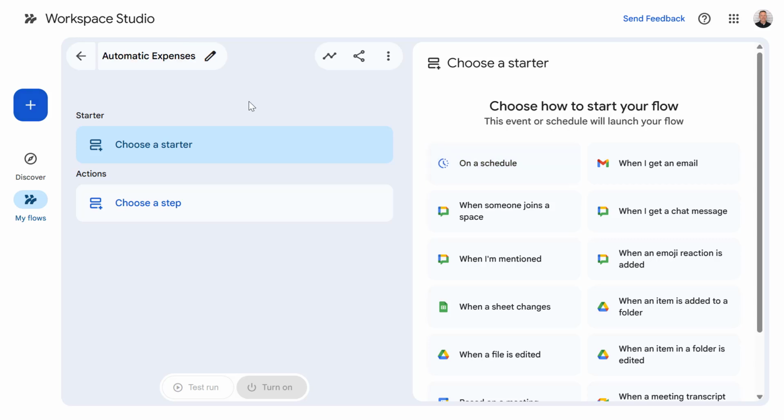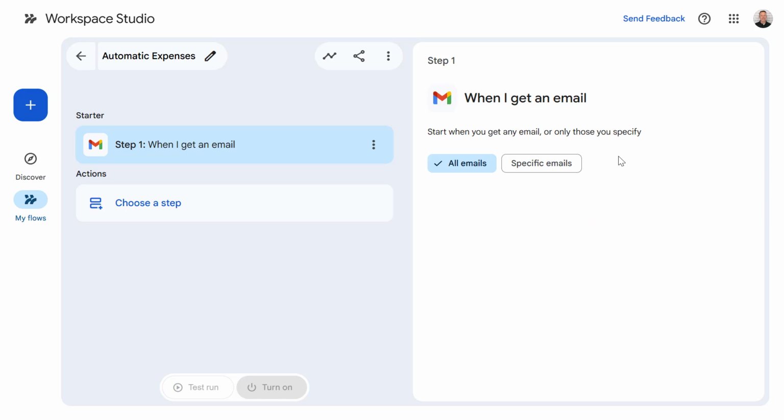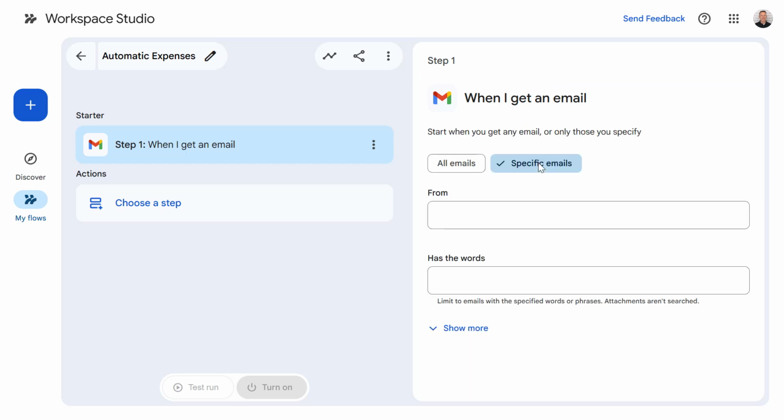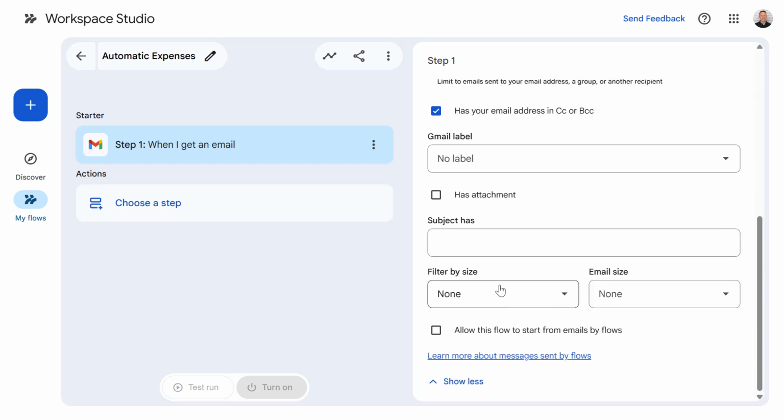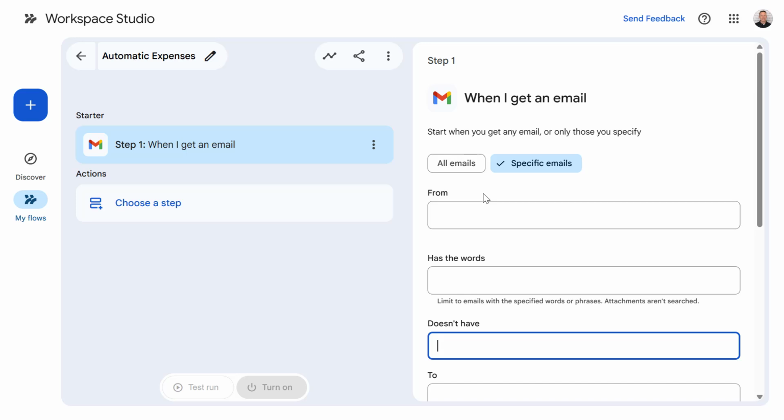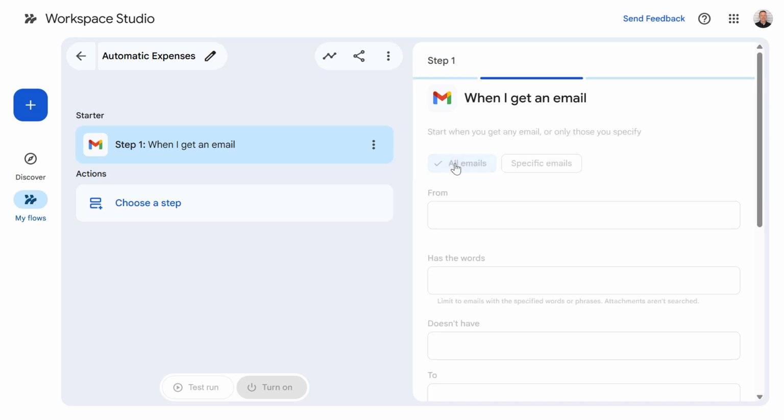Step 1 is our starter. We'll select when I get an email in Gmail. This ensures that the automation listens to your inbox in real time. We can trigger this for all emails or specific emails, looking for a particular from address, including particular words, and various other filters here. But for this automation, I'm going to select all emails.